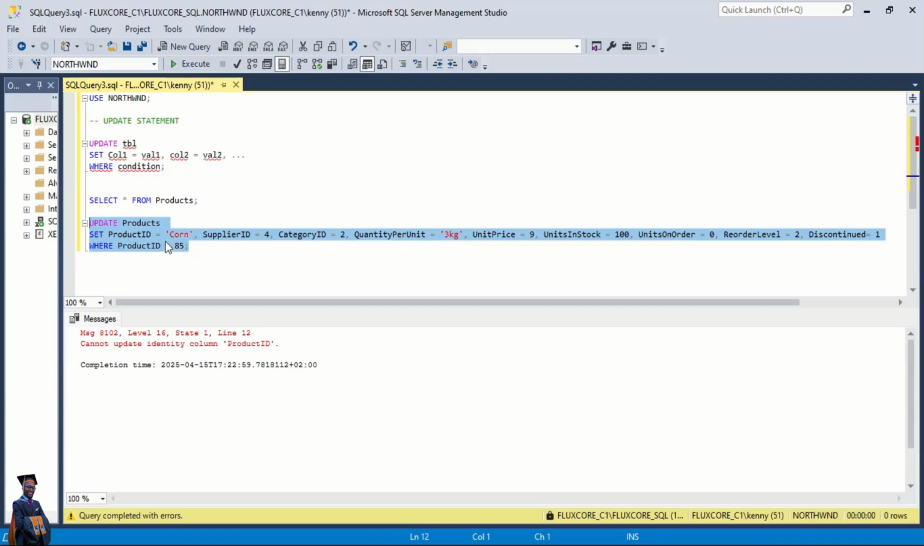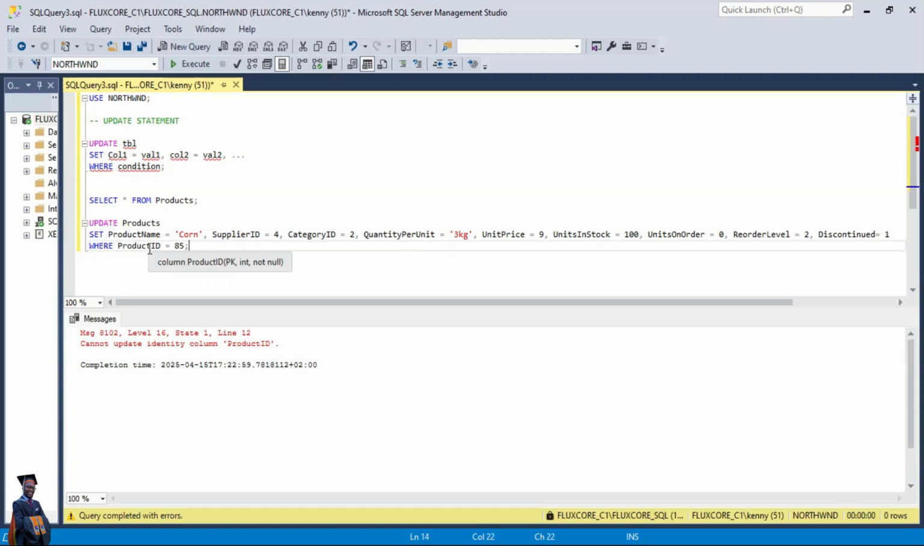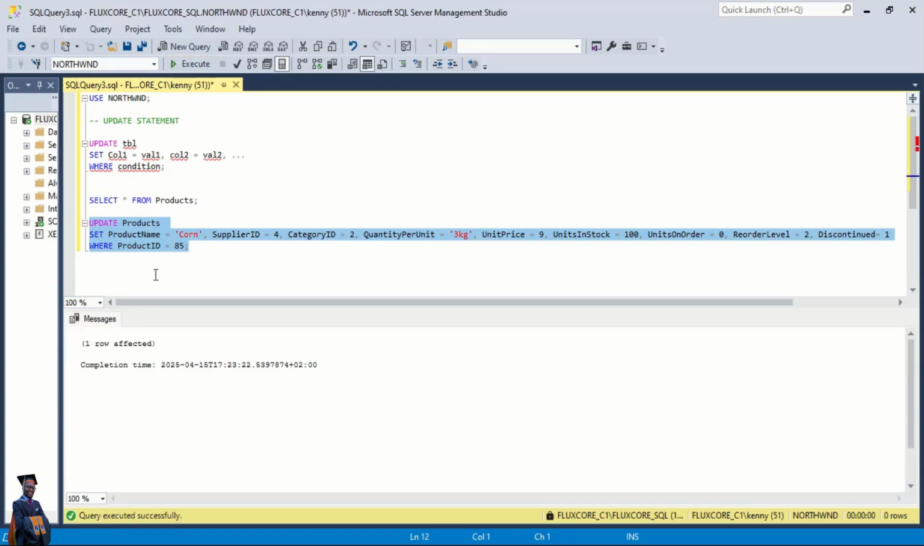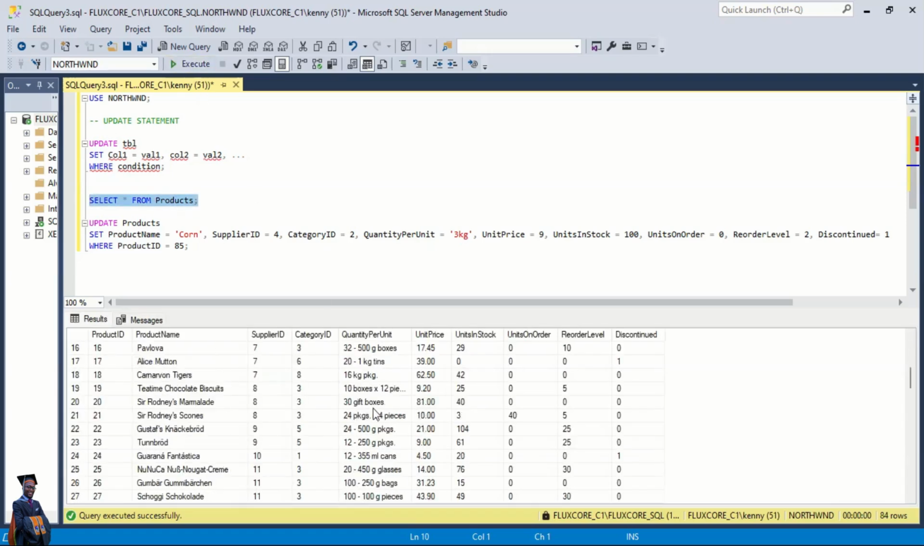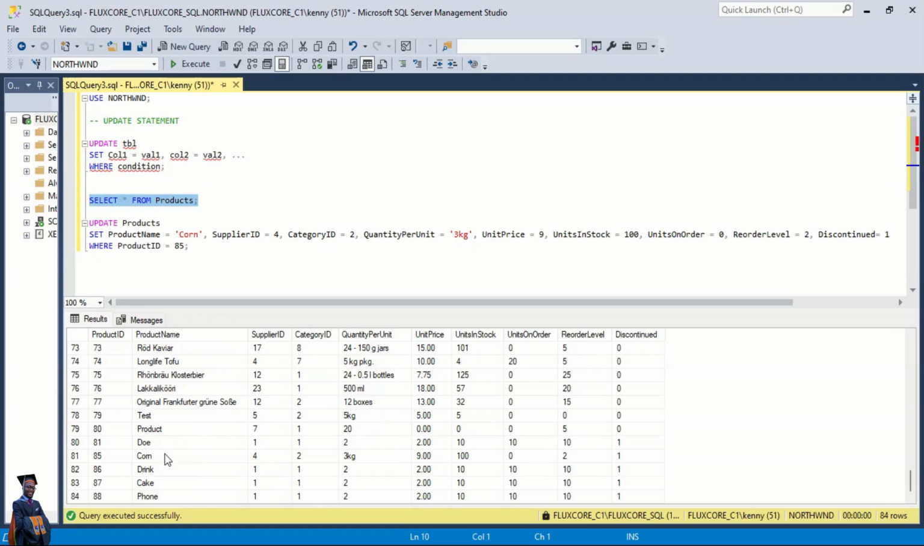So we made a mistake. This one was supposed to be product name, not ID. The product ID is the one we are using to identify this record. So we check again. There we go. It says 1 row affected. Let's check the products table again. Let's check product ID 85. We have said corn instead of door, and we have updated 4, 2, 3 kg, 9, and so forth. So this is how we update records.